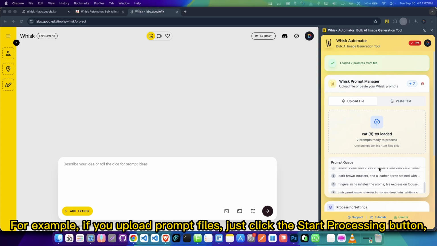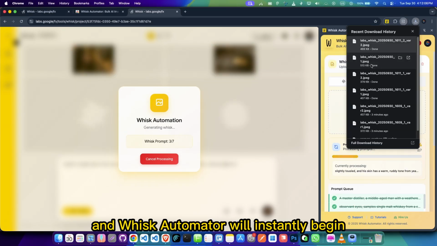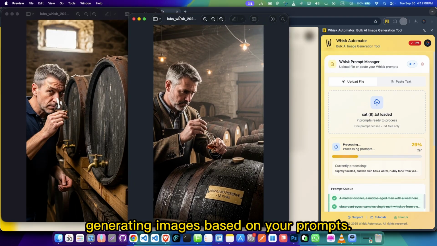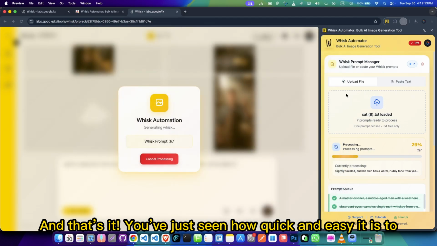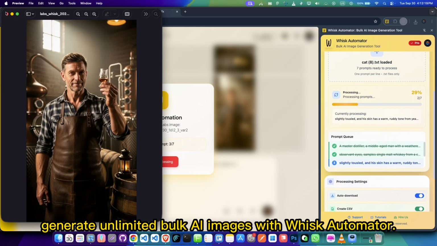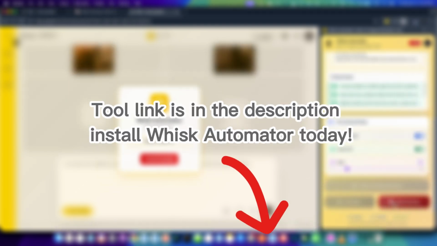For example, if you upload prompt files, just click the Start Processing button, and Whisk Automator will instantly begin generating images based on your prompts. And that's it! You've just seen how quick and easy it is to generate unlimited bulk AI images with Whisk Automator.